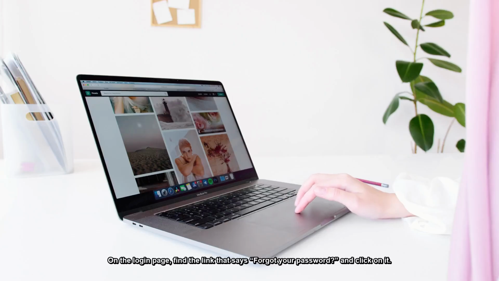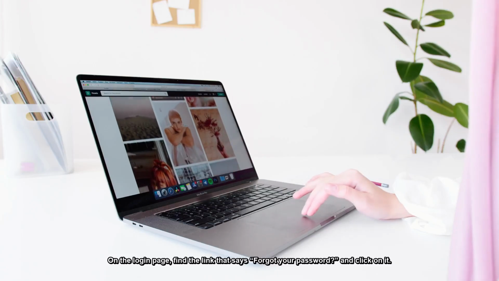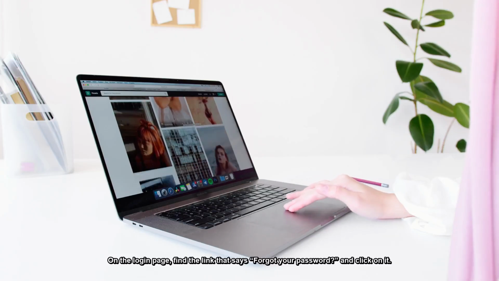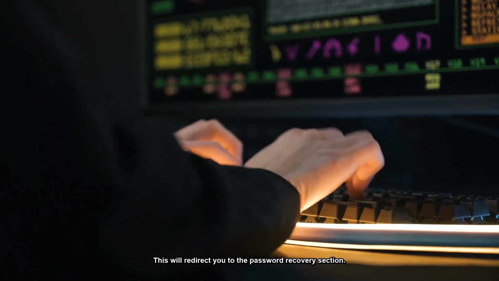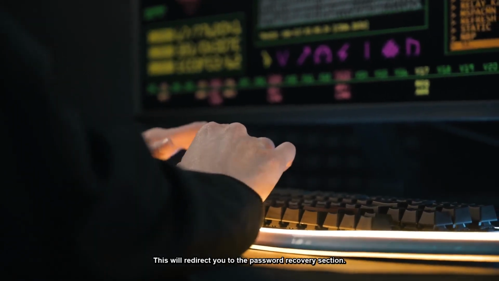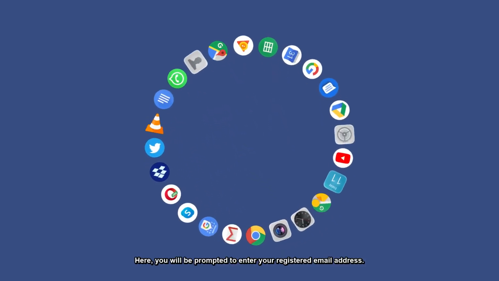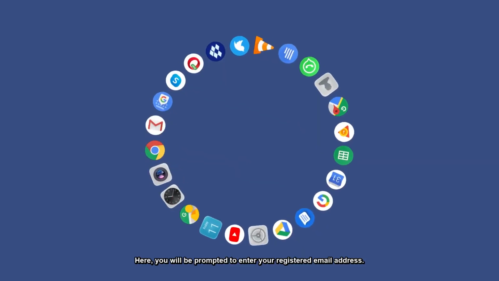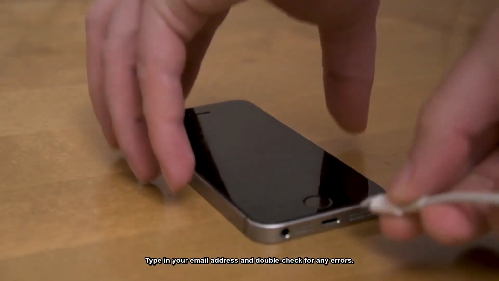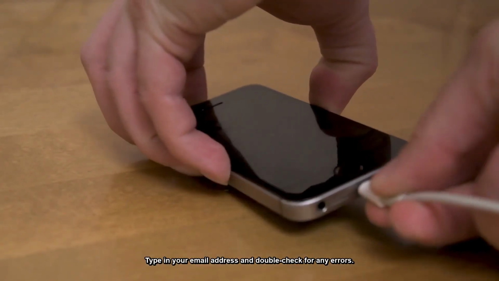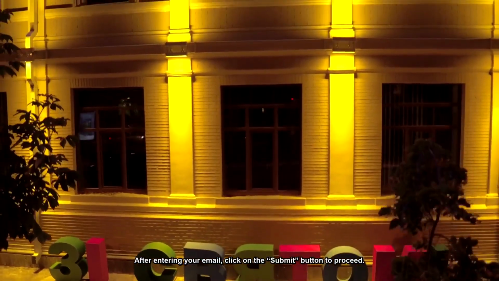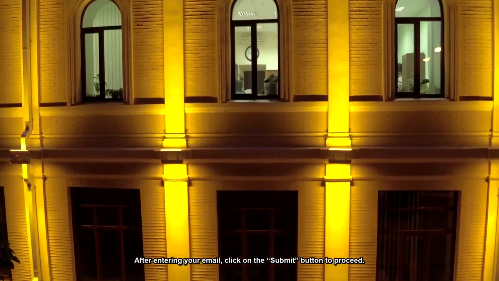On the login page, find the link that says Forgot Your Password and click on it. This will redirect you to the password recovery section. Here, you will be prompted to enter your registered email address. Type in your email address and double-check for any errors. After entering your email, click on the Submit button to proceed.